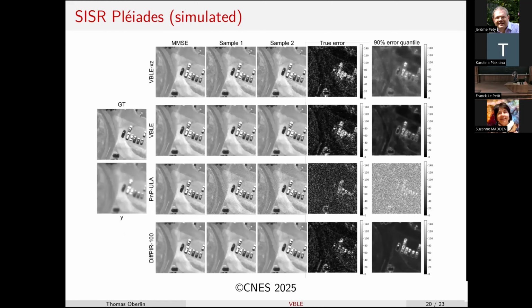This is an example. So how can we visualize the uncertainty and can it help the final user? So this is a ground truth. This is observation, so blur and subsampling by a factor 2. This is the result of VBLE XZ. So this is the MMSE, the mean among some posterior samples. And here you can see two samples. They are sharper. They are a bit more noisy, but they are sharper.